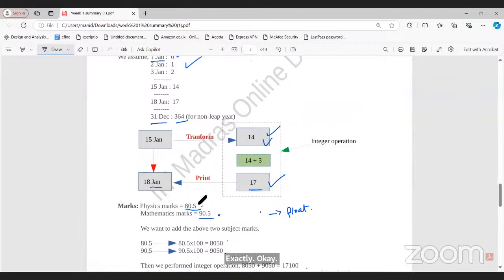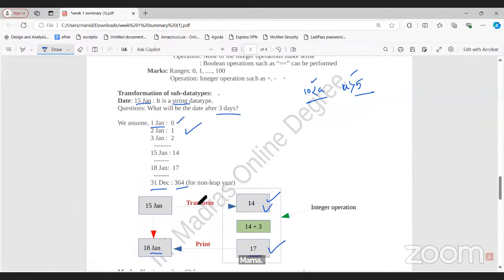For the same question, if you ask that after 15 Jan, after 3 days, what will be the date? It will be 18 Jan only. Yes, so it doesn't matter.